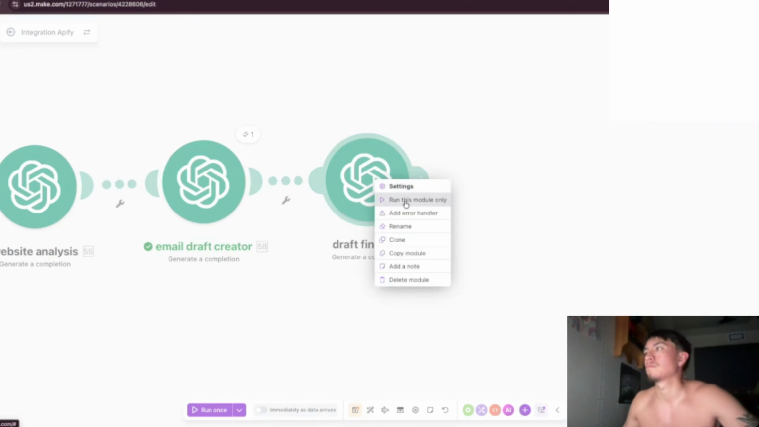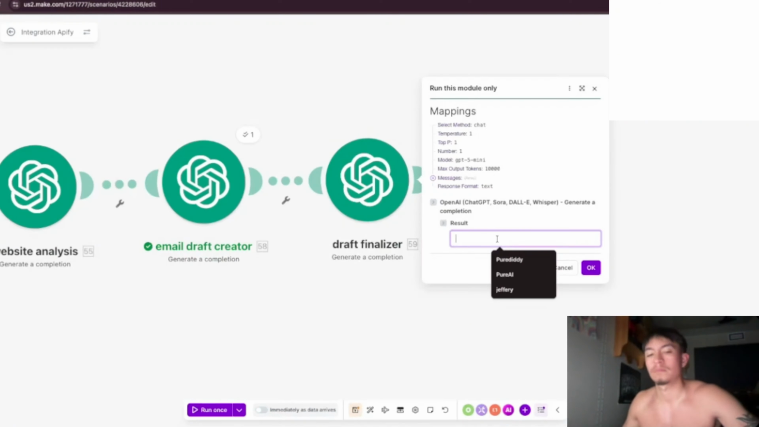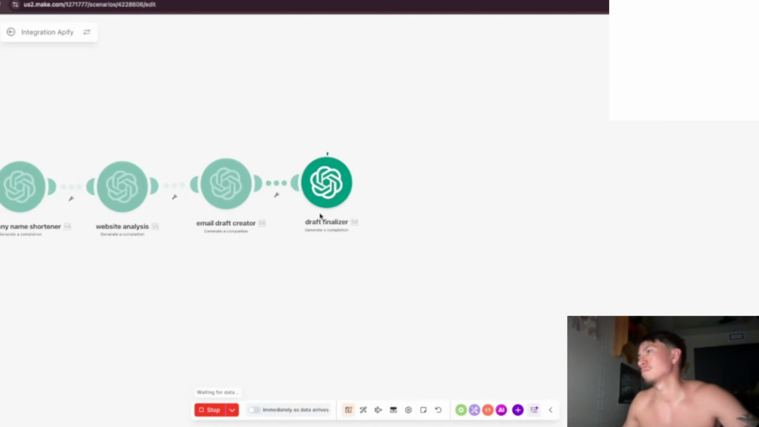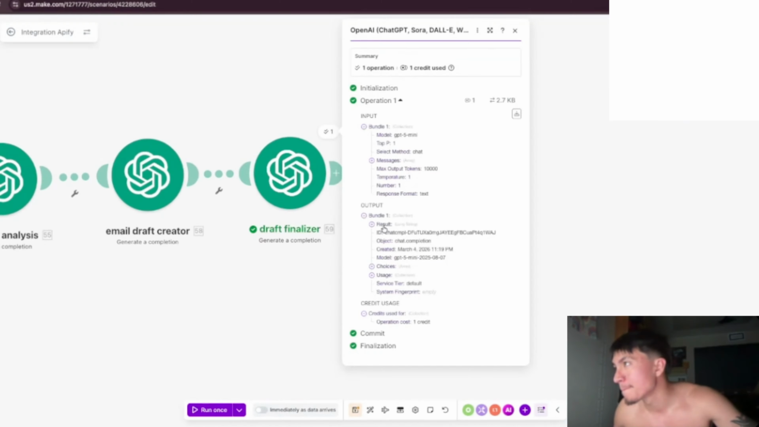Right click, run once, and then we're going to paste it in here, right? It's going to be asking you, what is that draft? Here's that draft. Click OK, and let's see what happens. Let's go. We got a result. Open it up. Let's see.